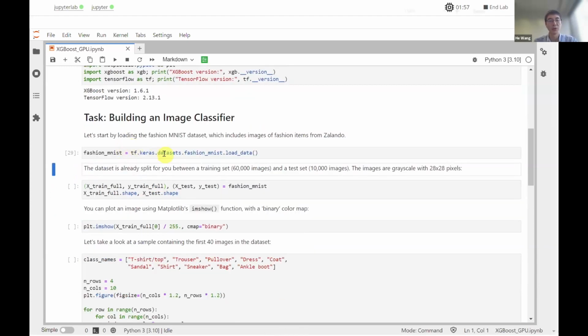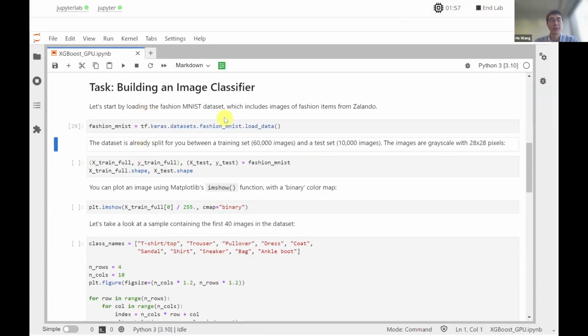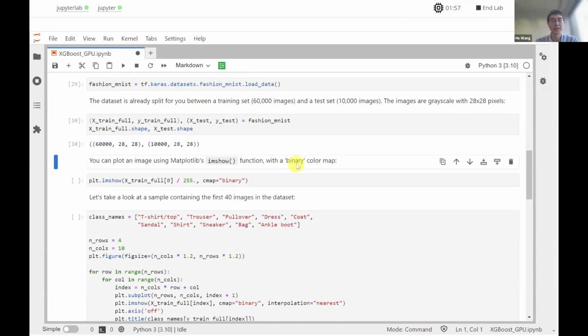So here we want to use this Fashion MNIST data set. So this includes some images of fashion items from a company called Zalando. This is a European e-commerce company. So we download the data set, and let's take a look at the size of this data set. So we have 60,000 images in our training set and 10,000 images in our testing set.